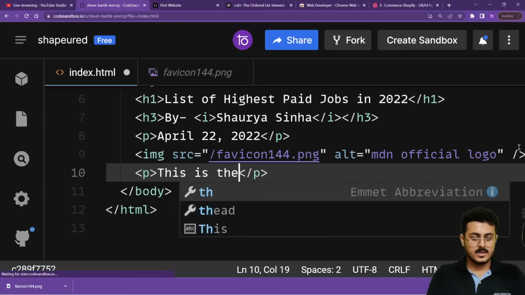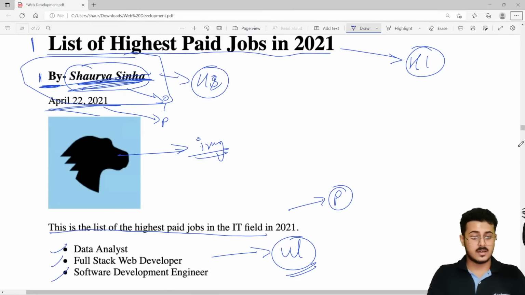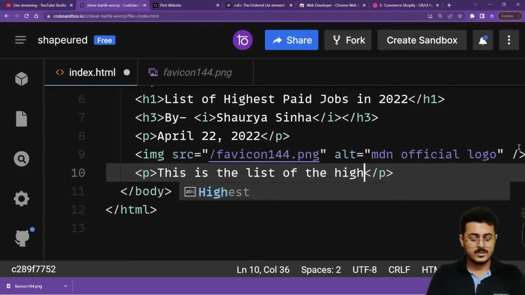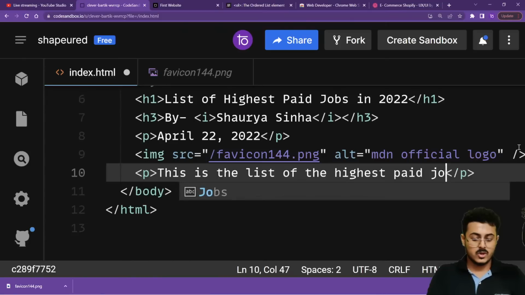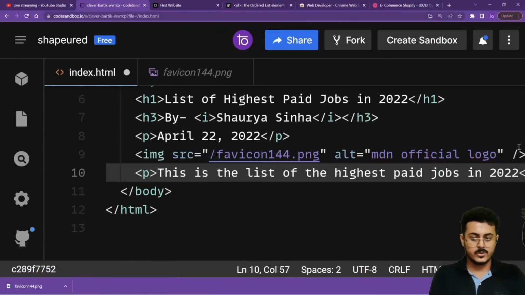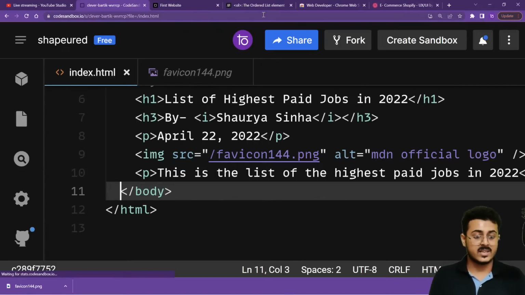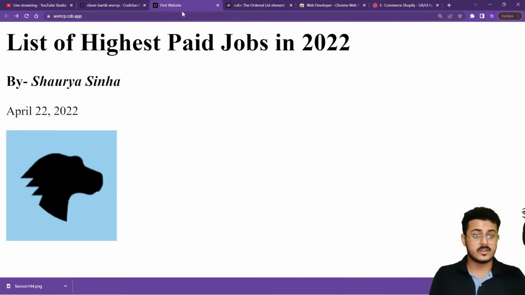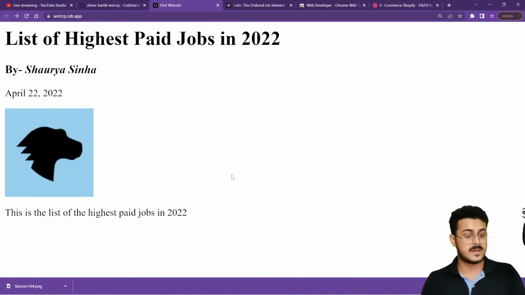This is the list of the highest paid jobs in 2022. So we have created the paragraph tag as well. Now after the paragraph tag, let's just check whether everything is working or not. Reloading the page. So we are having this is the list of highest paid jobs in 2022. So that also looks perfect.